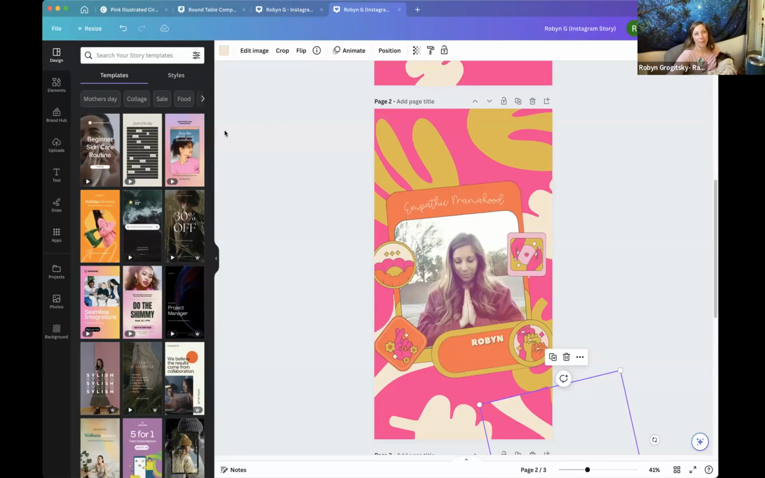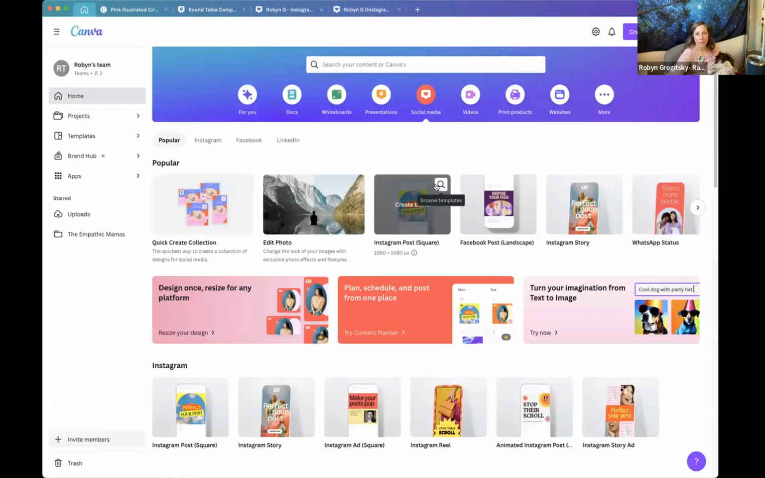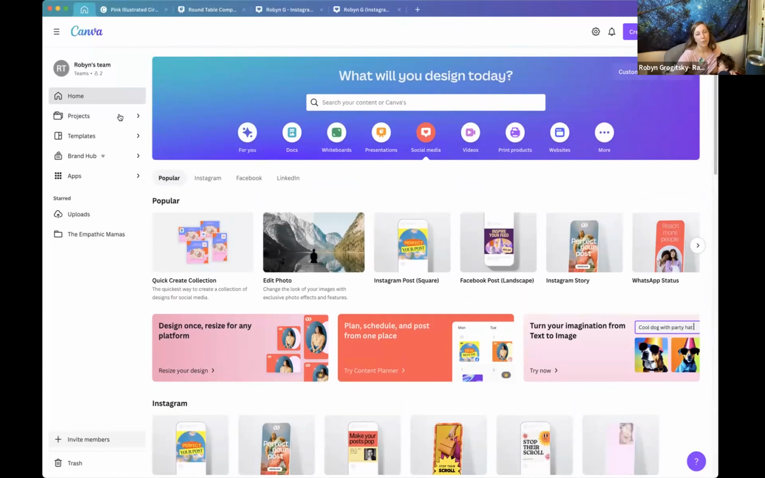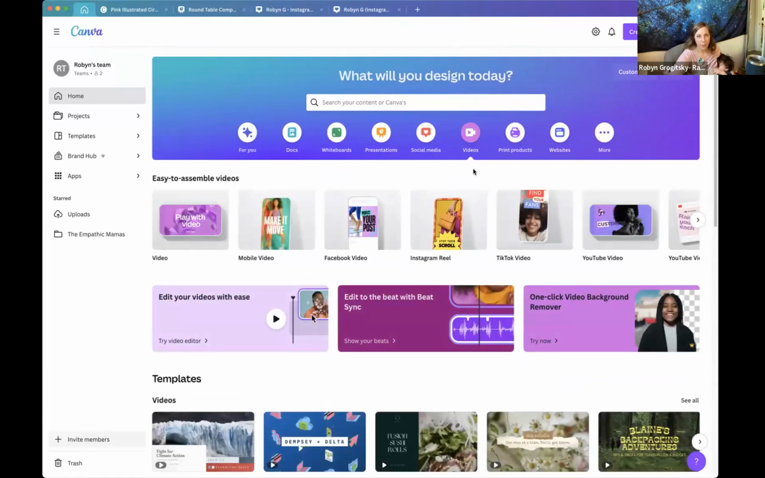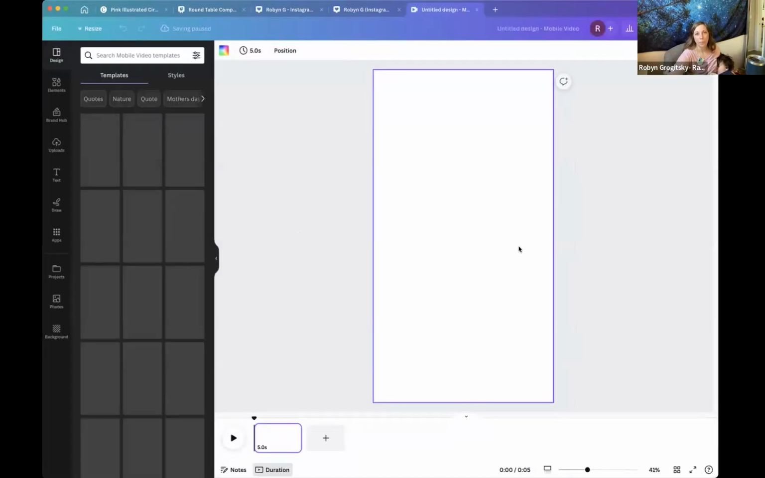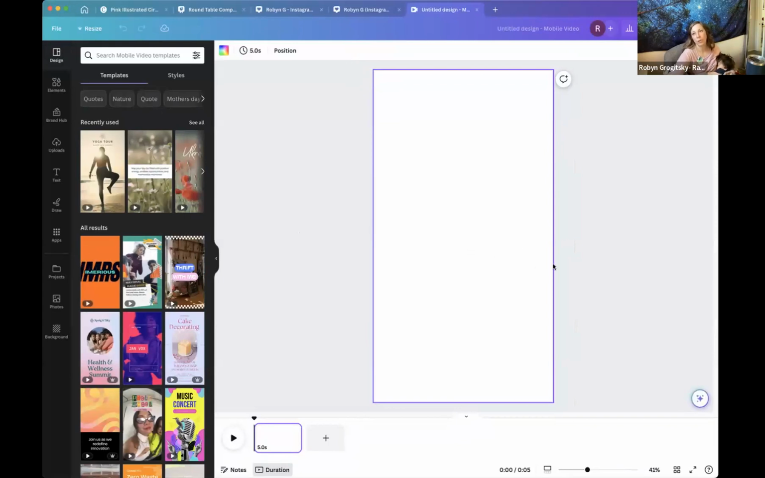So let's create a different type of post. Let's do a video, like a moving kind of real post. We'll come back here, and I'm on this screen that first shows me all of my things that I'm creating. Then I clicked on social media to show you these options. I think if we do video, it will give me a mobile video. You could choose mobile video. There's also an option for an Instagram Reel, or even an Instagram story, which is going to be that same size.